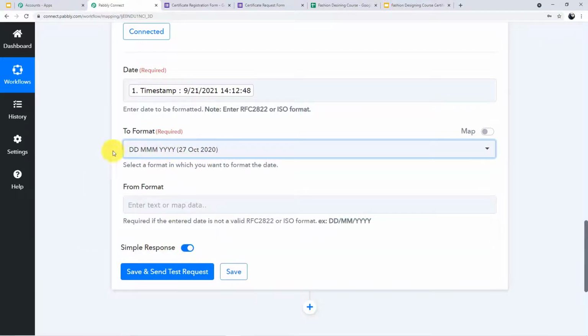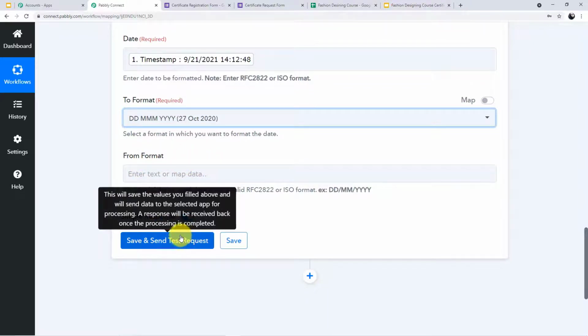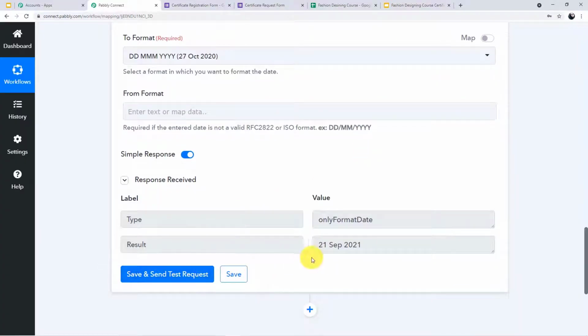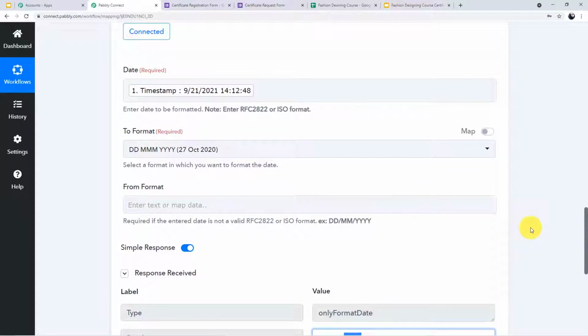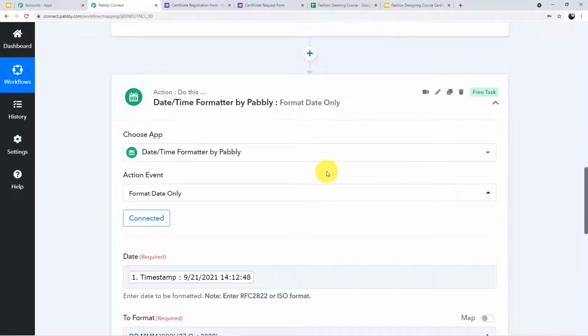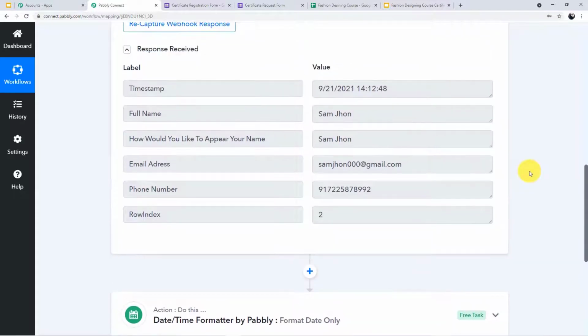If you choose this, okay, now from formatter I'll leave this and now I'll click on save and send test request. Let's see what is the result. Okay, you can see the result. The date is first, then the month, and then the year. So we have successfully done our second step of formatting the date. Now we will jump to our third step. The third step was integrating Google Slides with Pabbly Connect.